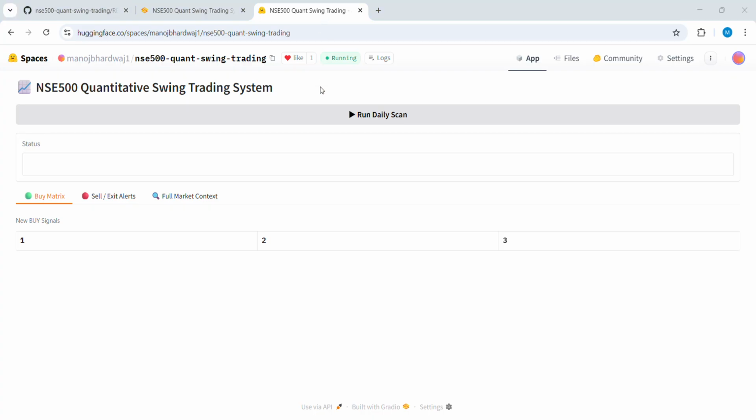The same code base runs both locally and in production. There is no separate demo logic. This is the real system running live that I showed you today as a demo.